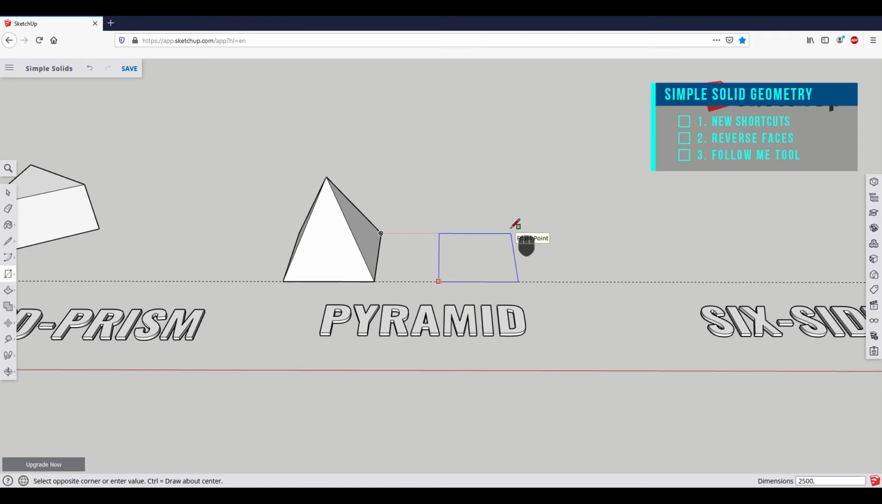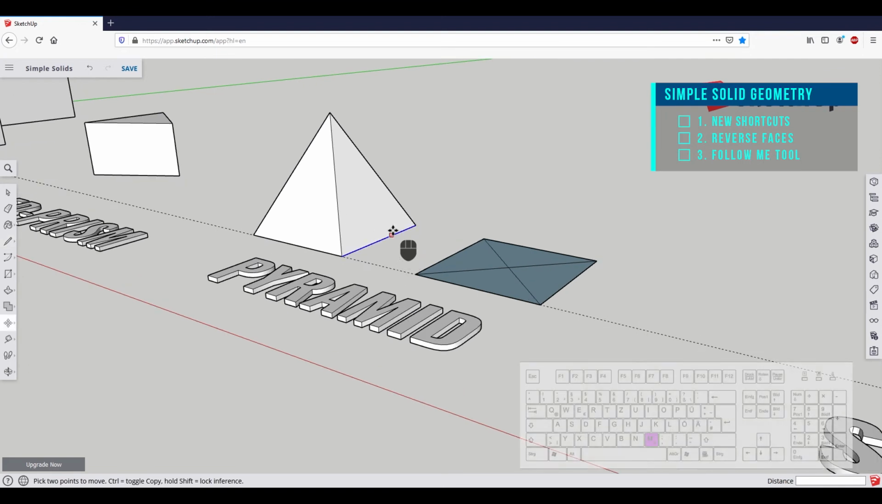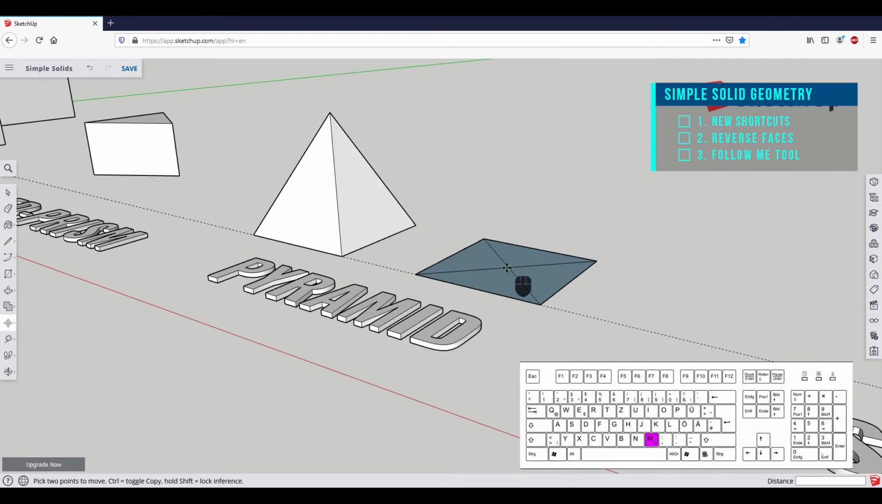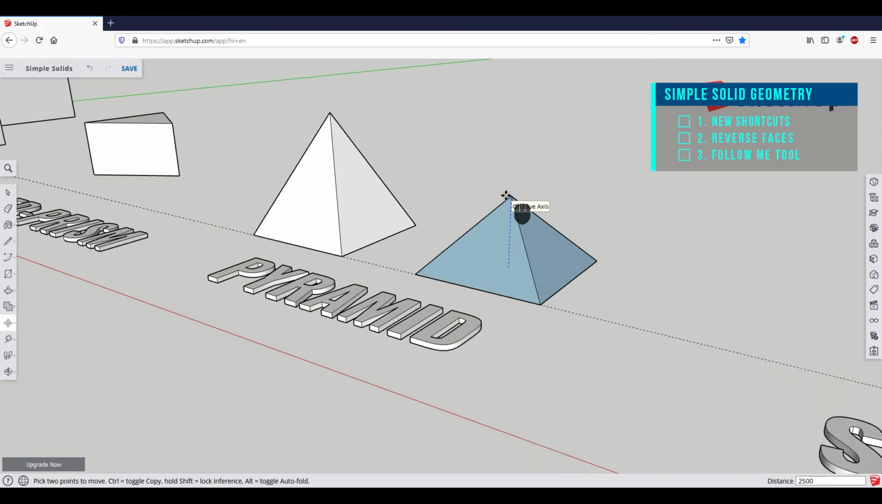2500, 2500. Then press the L key to split the basic shape. But now comes the part where we can save a lot of work. Instead of drawing lines upwards, we use the Move tool with the M key to grab the center point. Now move it upwards and type in 2500.